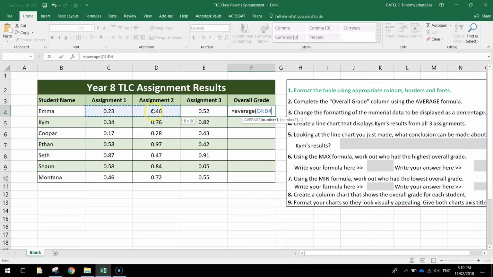Using our mouse, we just highlight the 3 results we want to work the average out from. And then close the bracket. So there's our formula, equals average, and inside brackets C4 to E4. So it looks inside those 3 cells, works out the average. When we press enter, we get the average grade. It looks a bit funny at the moment now, but we're going to fix that up shortly.